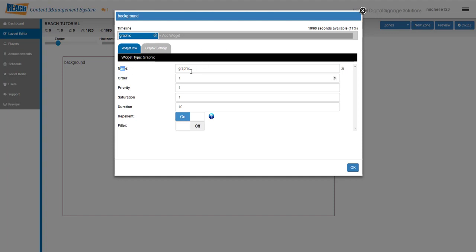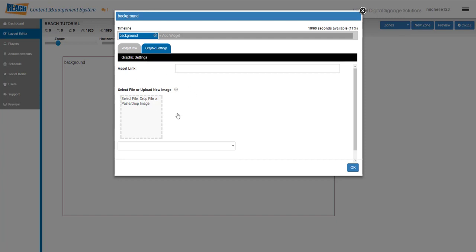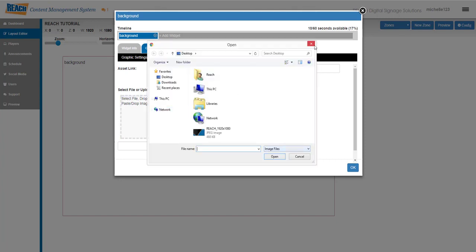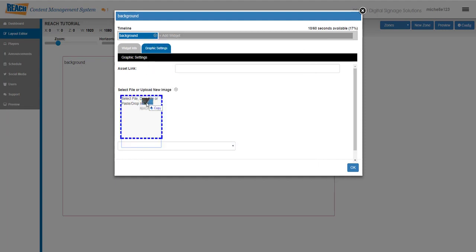So the name part here, this allows you to change the name if you really wanted to. Otherwise, you can just keep it as graphic. Again, for this tutorial, we're just going to ignore these parts for right now. So we'll go to the next tab over, and this is where we're going to throw in our picture. Now, if I click in here, I can just grab it from the desktop, or I can just drag it in.